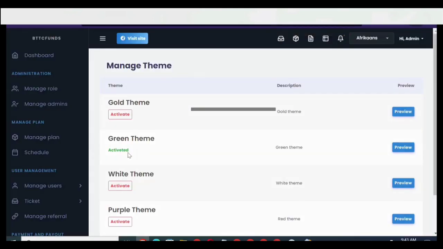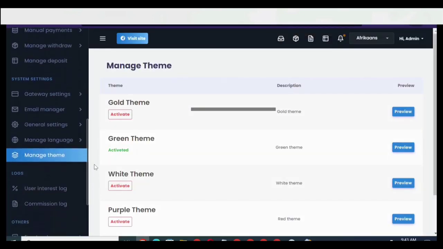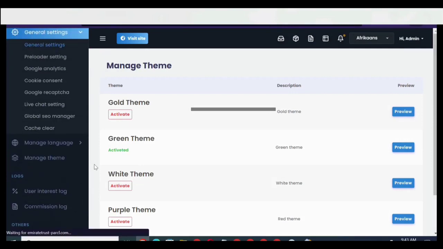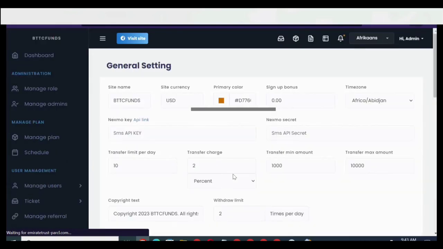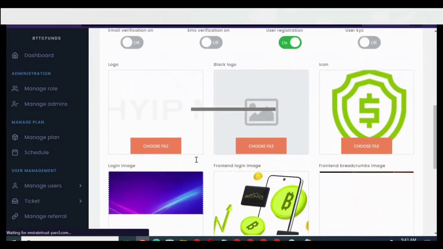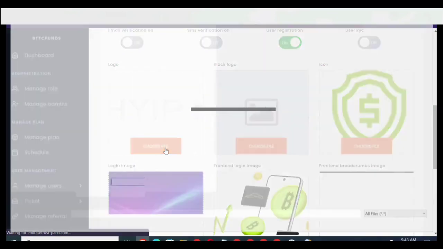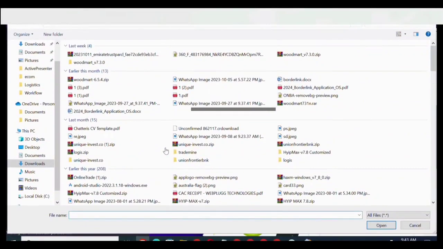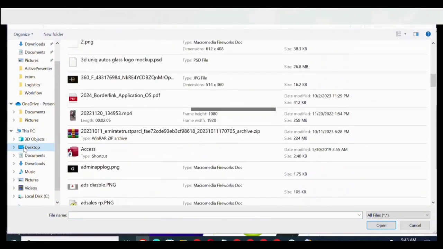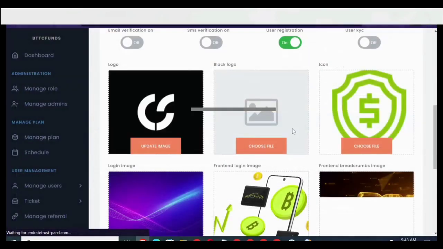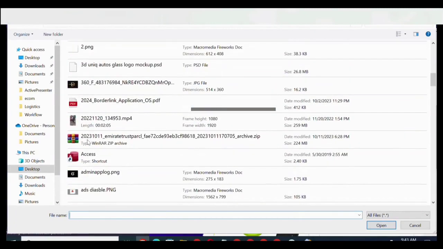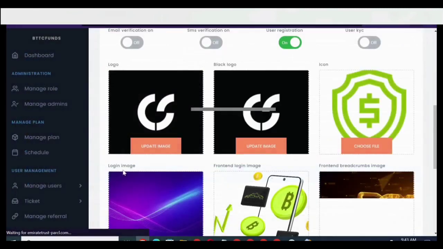Now what else? Okay, let's try changing this logo right here. Let's come back to general settings. Okay, this is gateway settings, so let's come back to general settings. In the general settings, we just have to come down right here and select any random logo and upload. Let's come back to my desktop. I want to upload this particular logo, so let me select this. Let's come down right here and upload this.